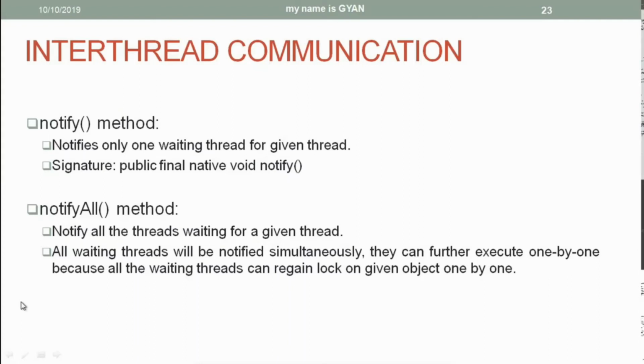We have actually two methods to send notification to a waiting thread. One is the notify method we already have seen, and the other one is the notifyAll method. The notify method notifies only one waiting thread for a given thread. It is possible that more than one thread is waiting for another thread to complete. So for such a case, we use the notifyAll method. Therefore, we have two methods.